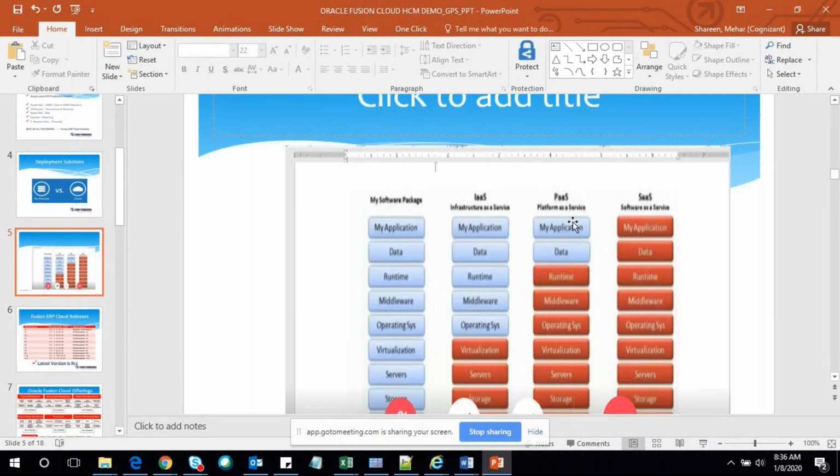The PaaS model is something like an EBS type of architecture, in which you can create a table, a function or procedure, and there is a higher level of customization in the PaaS type of model. This comes under the on-premise model, whereas SaaS is the cloud model. PaaS is an on-premise model, and IaaS is also an on-premise model. IaaS is infrastructure as a service. Here, the entire infrastructure is with the client itself. My application, data, runtime, middleware, operating system, and everything is with the client, Reliance as per our example.